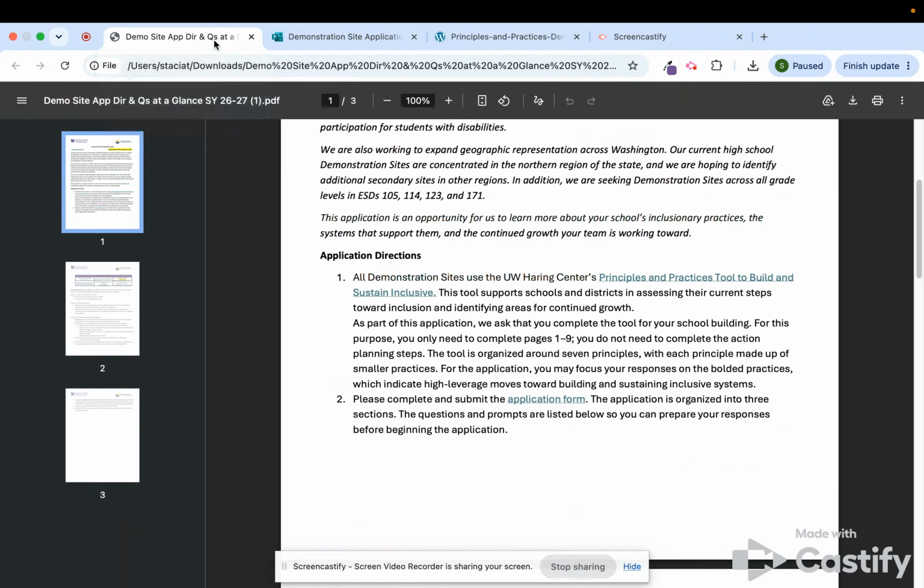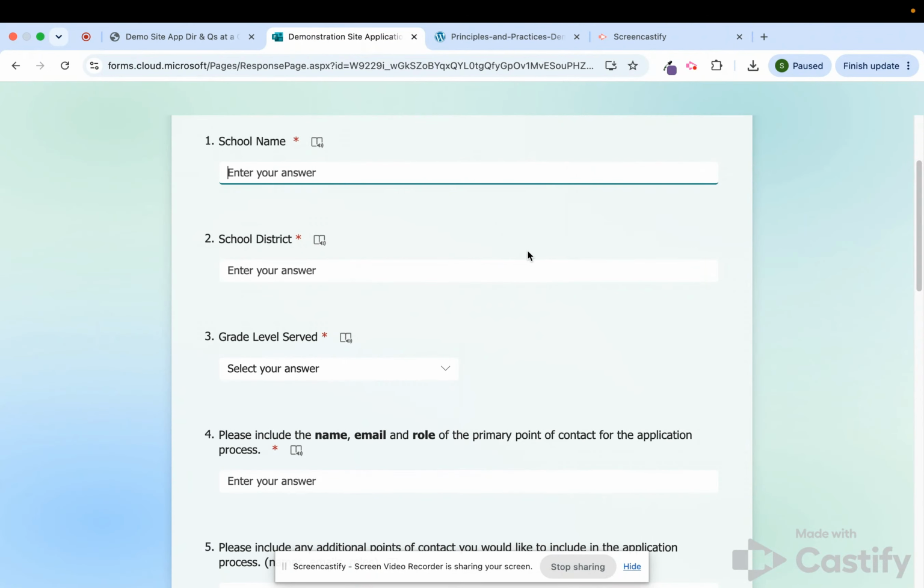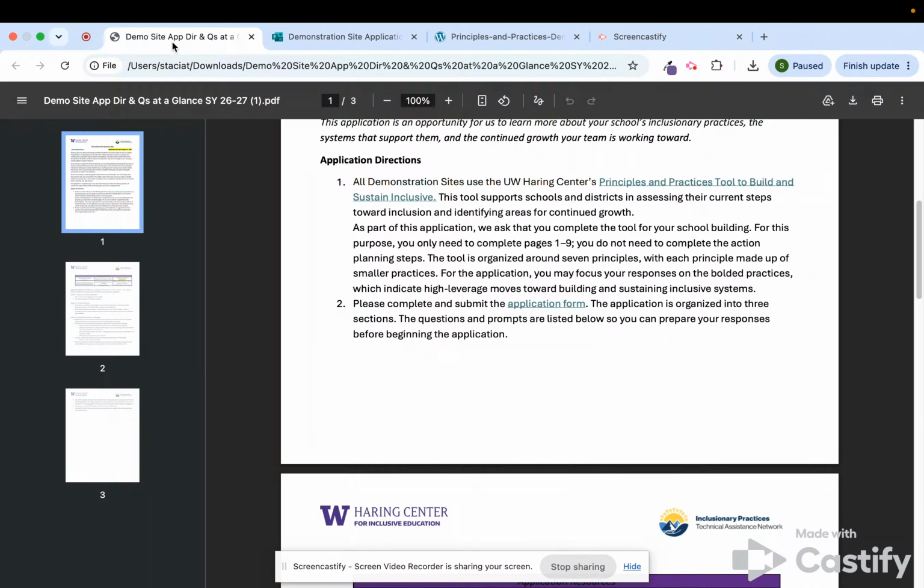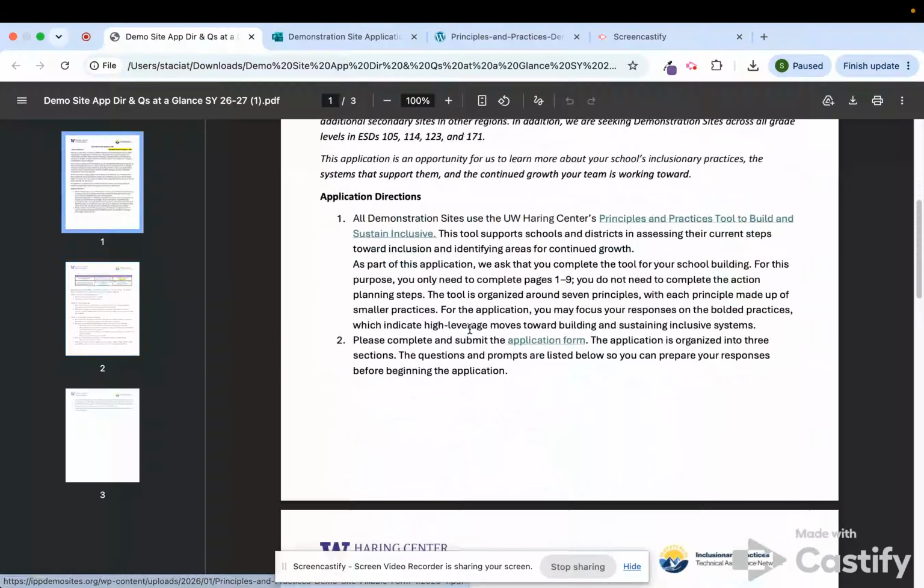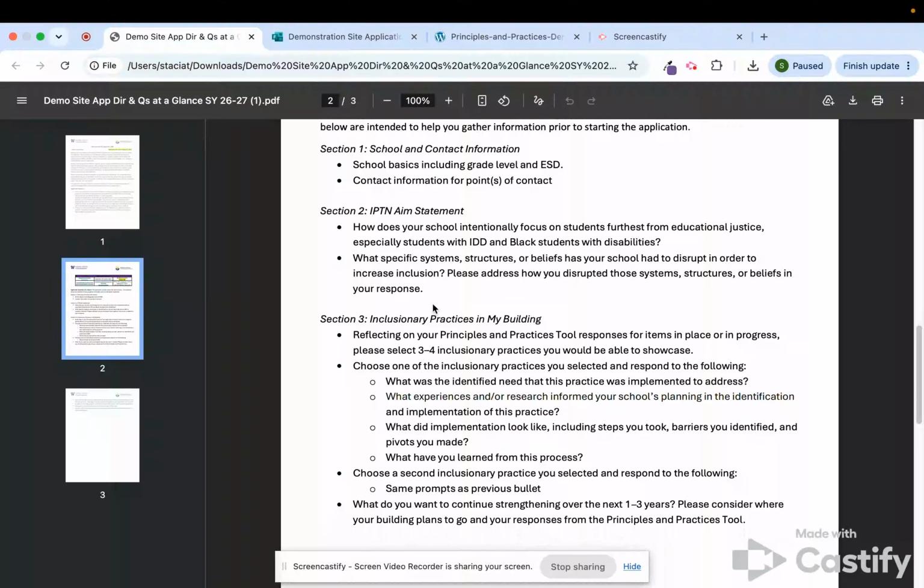So I'm going to make my way back to the directions. So that's step 1. We're asking everybody to fill out the P&P tool. And then step 2 is to actually complete the application. When you click on the link, it is a Microsoft form. It's broken down into 3 parts, and you can access the questions at a glance if you keep scrolling down. We wanted to give you a place to see what we're going to ask you about, so you can gather your thoughts before you start filling out the form.